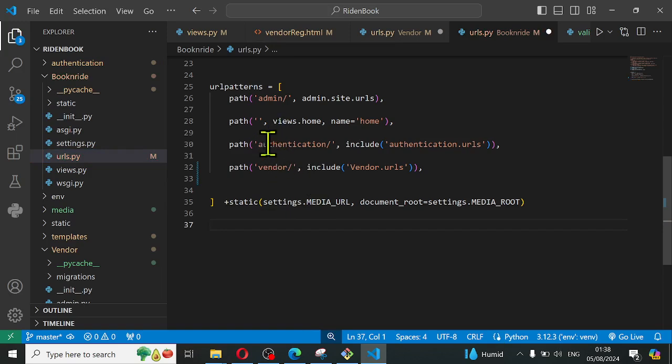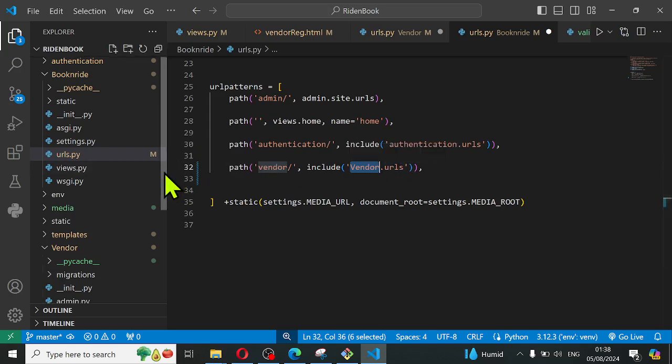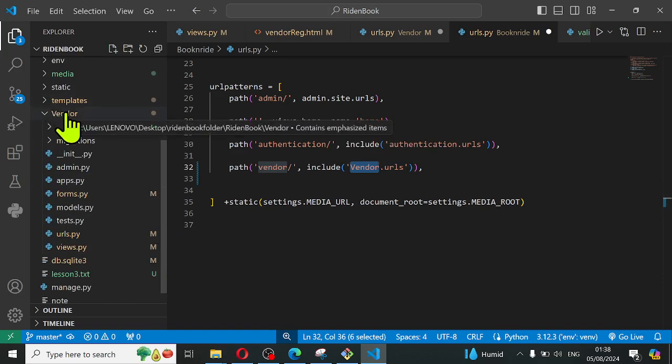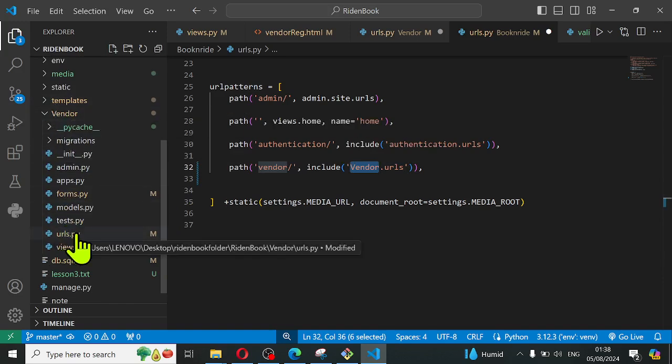It can be whatever you want it to be, but this vendor.urls must be the name of your app, vendor.urls.